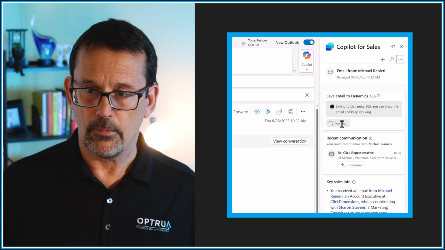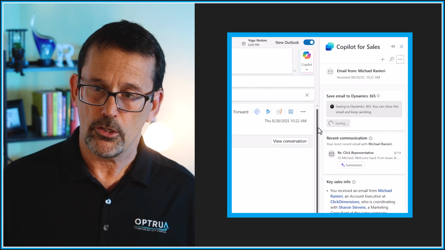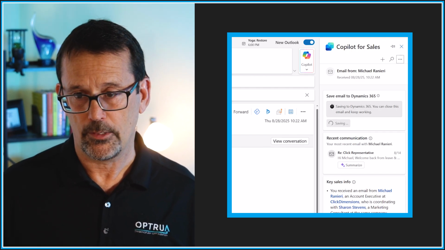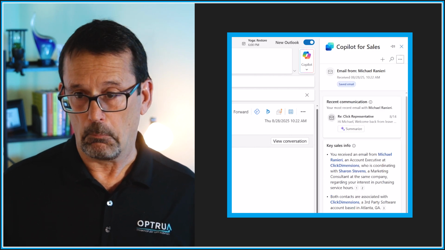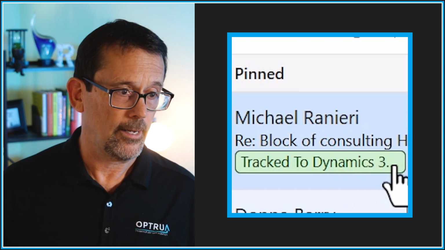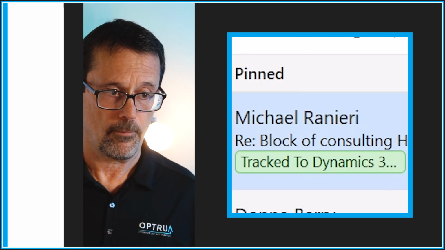You'll notice that it does take a second for it to save, but you can just move on to the next email or the next thing you want to do. You don't have to necessarily wait for it. And when it does fully track, you'll see that little tracking tag underneath.